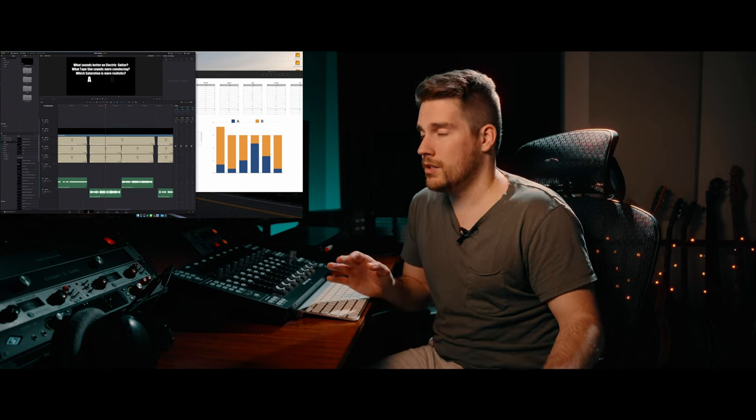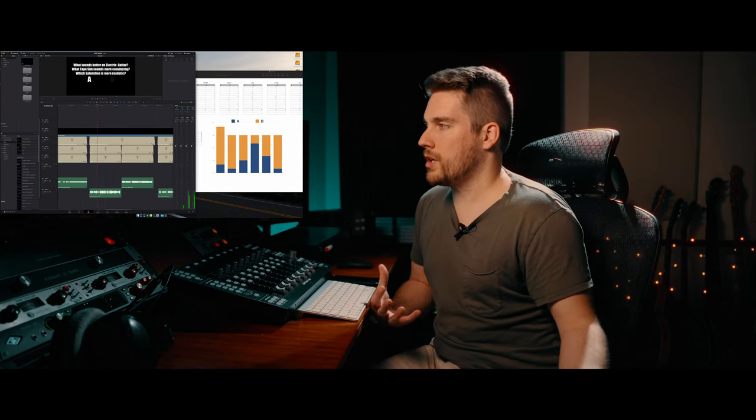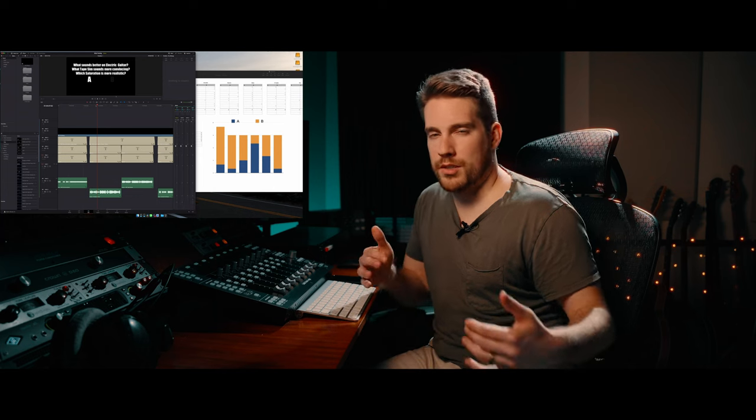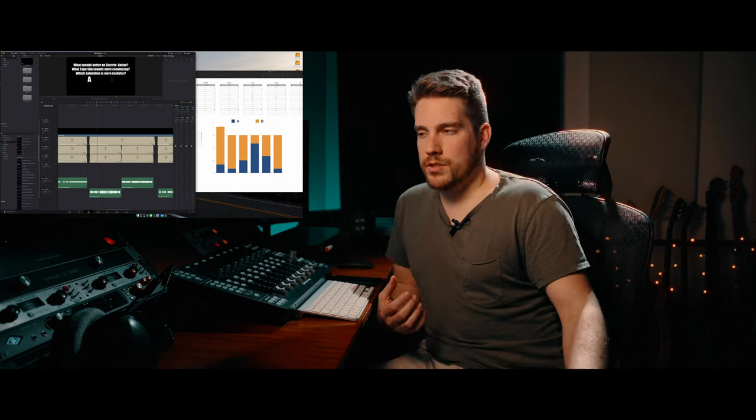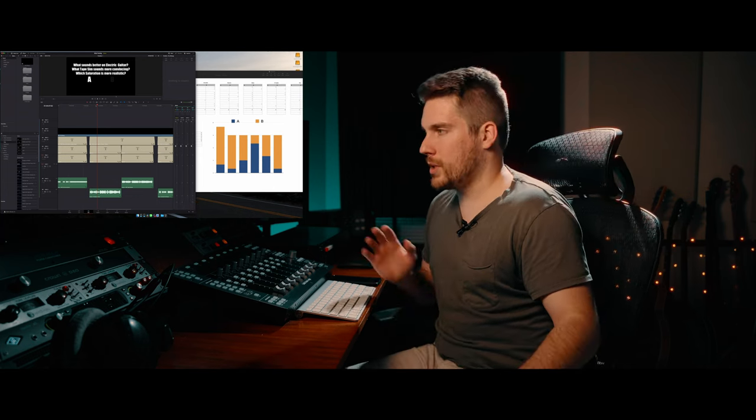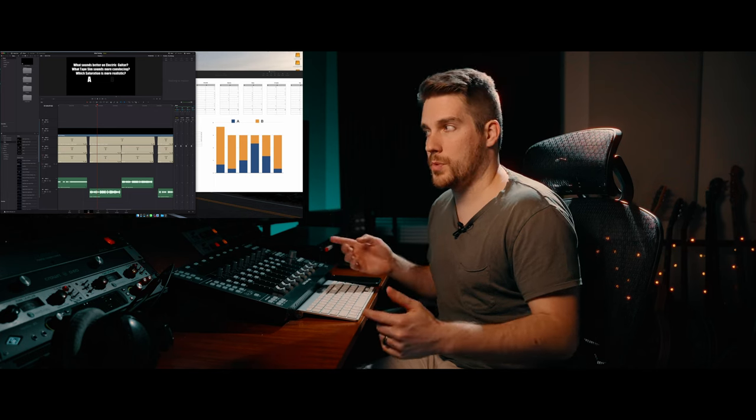It's not even close. There's just some sort of warmth and thickness to the Porta Studio. It's also got that lo-fi kind of thing going on, but it's just nicer overall. I would pick the Porta Studio all day long for this particular sound.